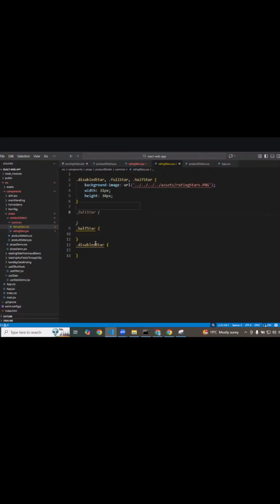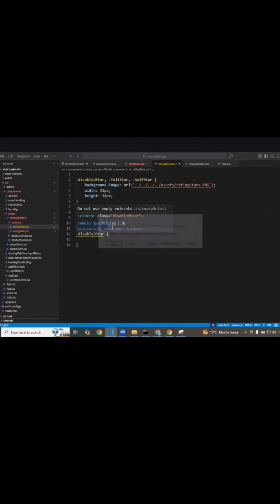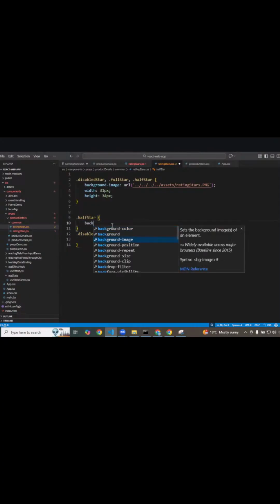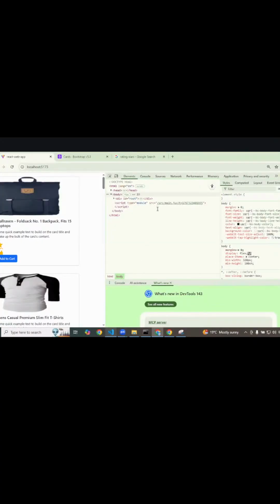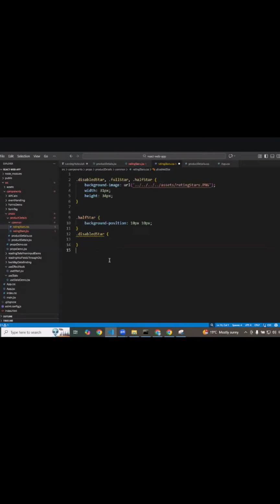For the half star, I need to specify the background position. Background hyphen position, something like 10 pixel and 10 pixel. Let us see how it is rendering. Now under this, I'll put some half star. Okay, let us see how it is coming. Why is it coming on a new line? Because this rating container should be a flexible container. Display flex, that's true.